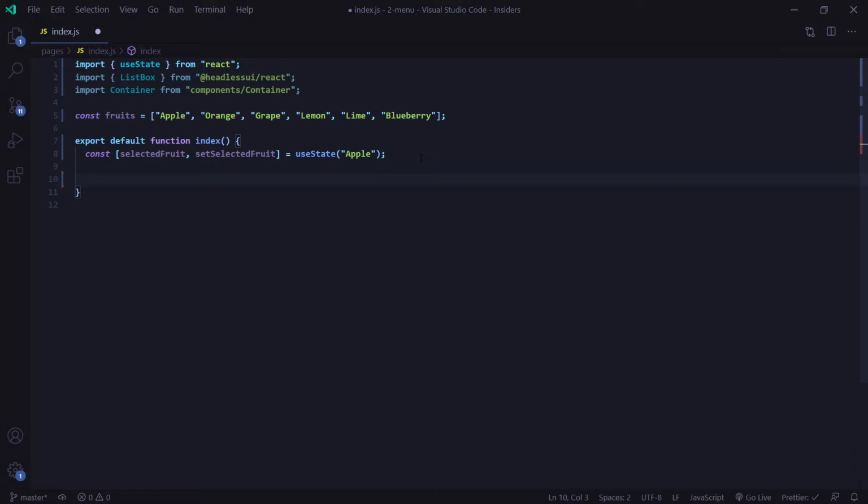Now I'm going to go ahead and return some JSX. Inside our container, I'm going to add the list box component. And now there's a couple props that we want to add to this. The first is going to be as. We're going to set this as a div. And all the as prop does is set this component to the HTML element that we define here. In this case, it's a div.